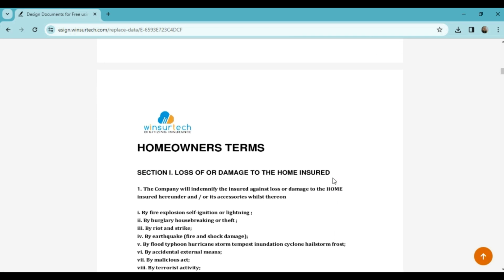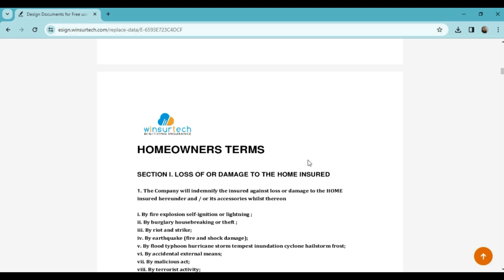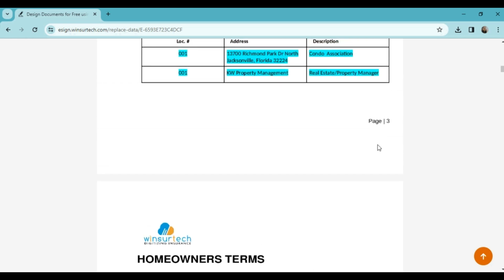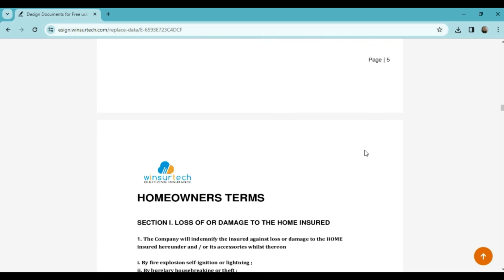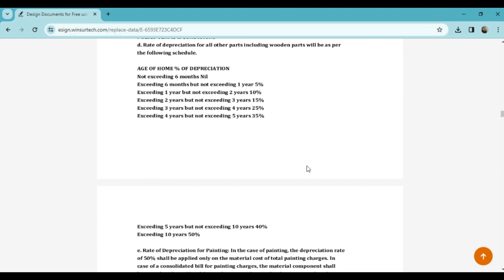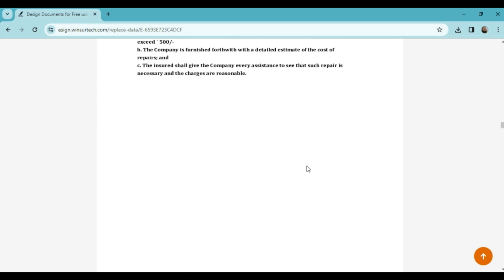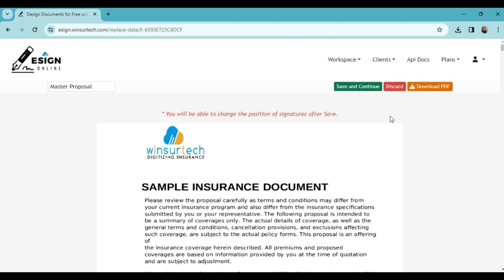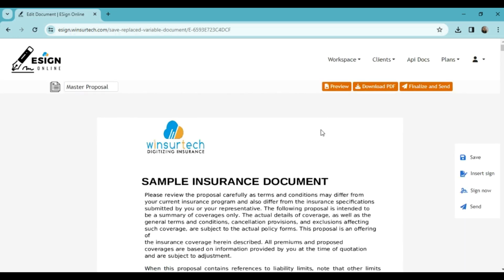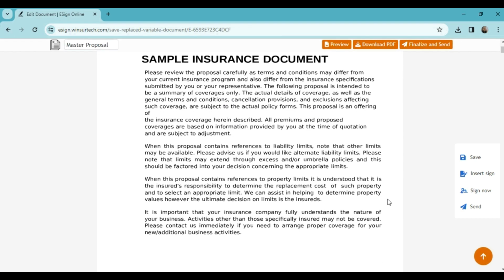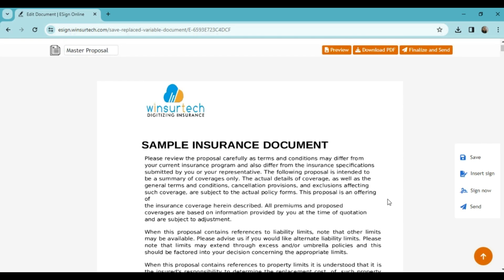And this time, as you can see, the home terms document is embedded in the master proposal under page 3 and also under page 5. So now the next step is to save and continue. So we need to click on the save and continue button. My document will be saved. After that, we can e-sign the document as I explained in a previous video for online e-signatures. The process is the same.